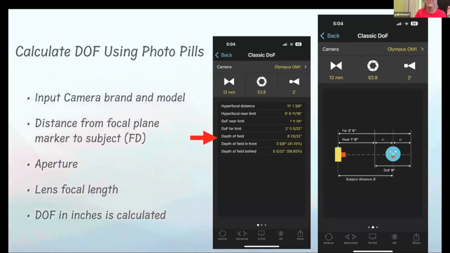Interesting. Okay, so let's talk about how we're going to use PhotoPills to help tell us what our depth of field is going to be. After you click on depth of field, this is the first screen that comes up, the one on the left. The first thing you have to input is your camera make and model. I have Olympus OM1 here, and it's important because if it's a cropped sensor versus a full frame sensor, PhotoPills will automatically know that and give you a depth of field appropriate for your camera.